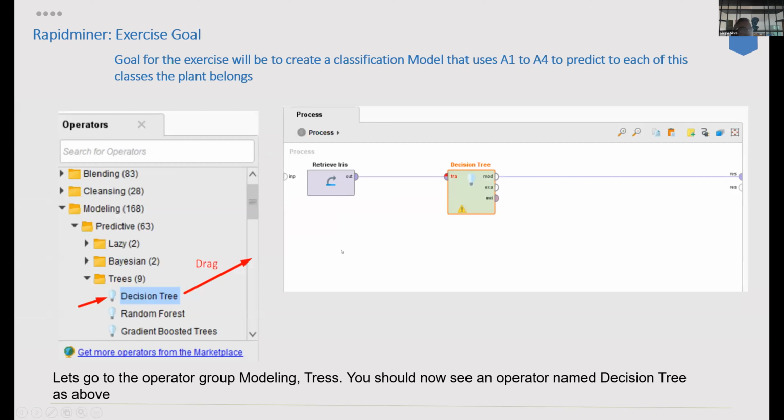Okay, so basically, as I told you, this is just a drag and drop process. So as an exercise, I'm going to create the model of the decision tree that you saw the auto model has done before. So basically, I'm retrieving the iris, and then I'm just searching for decision tree and put decision tree in front of it. Okay.